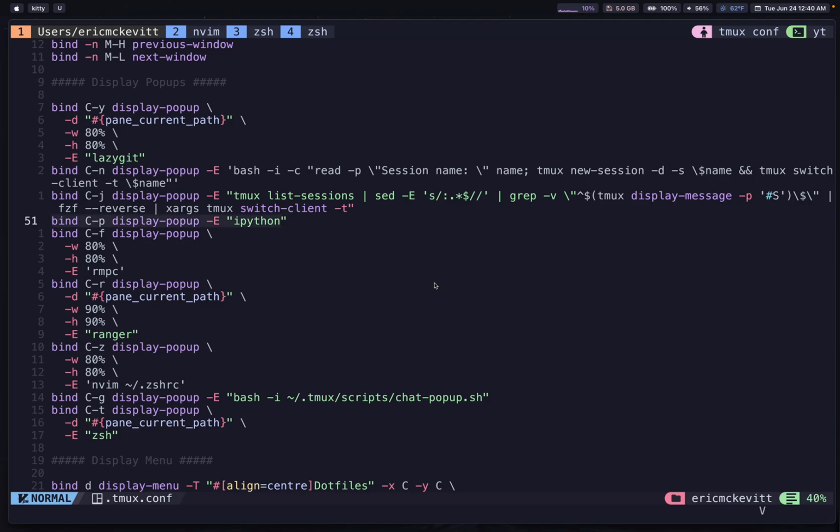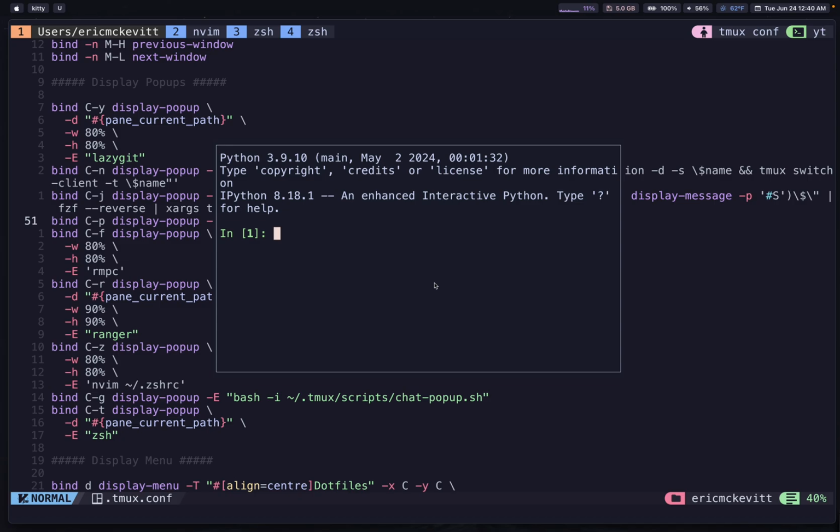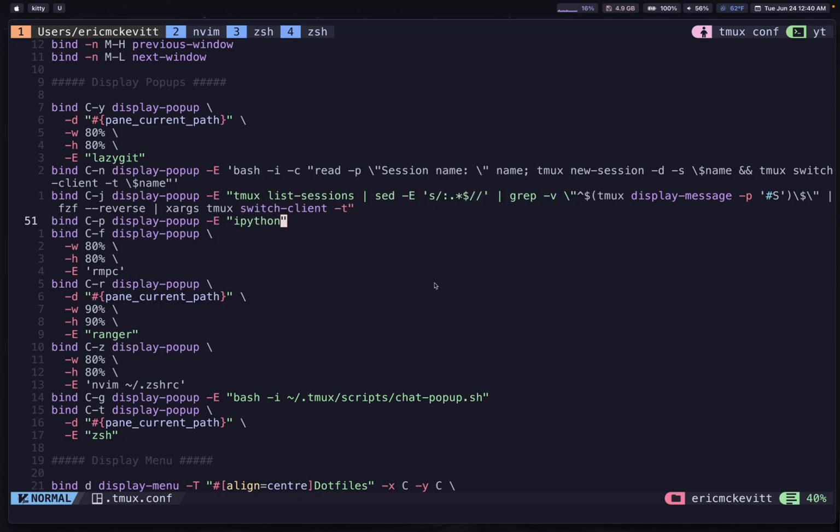The next one on the list is this IPython command, which is again what I showed you a minute ago, but I have this bound to Control P just because it's something that I do kind of often, so I'd like to have it bound.